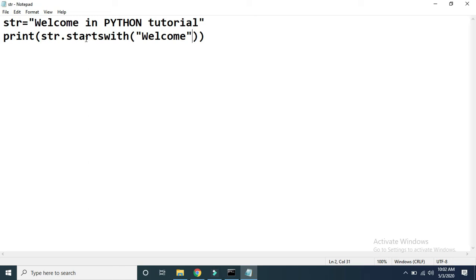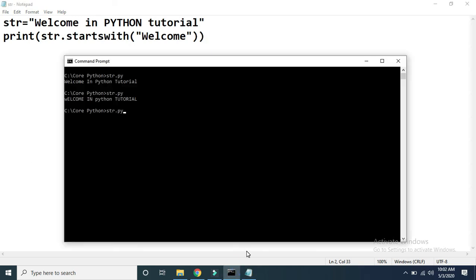The startswith method will check whether the string present in the str variable starts with this "welcome" or not. Whatever data is present in the str variable, if it starts with "welcome", then the startswith method returns true. Here we know that str starts with "welcome", so the output of this method will be true. I want to show you the output. See here, we have got the output as true.